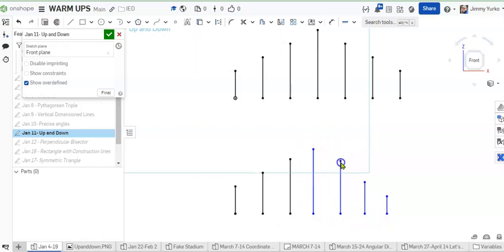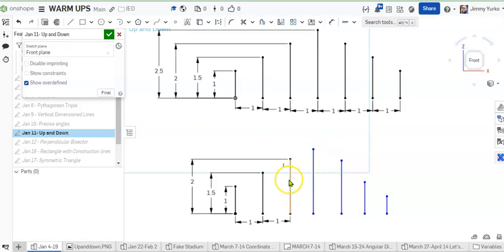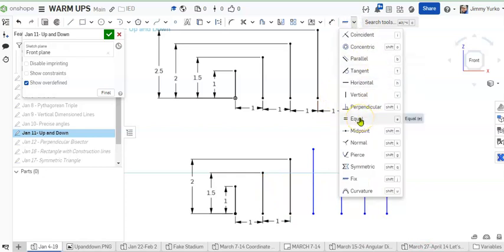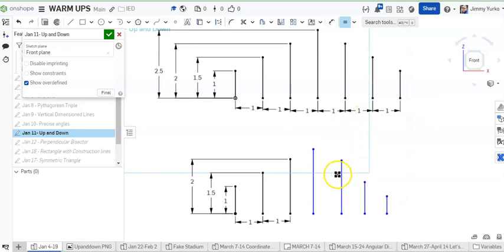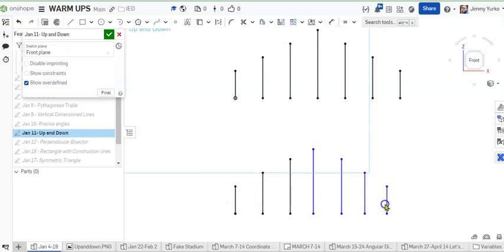Now I have all my lines. I want to get the three on this side equal to the three on this side. So I'm going to go up to my constraints menu and grab the equal sign. It's also keyboard shortcut E. So click and release, click and release, and so on for each pair. And now these are looking pretty good.